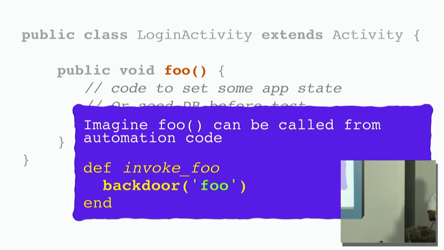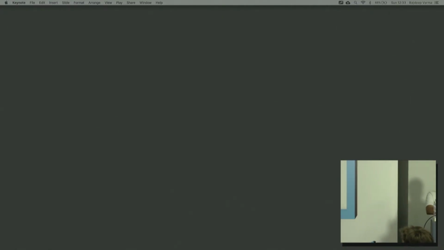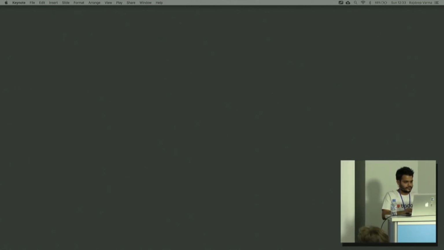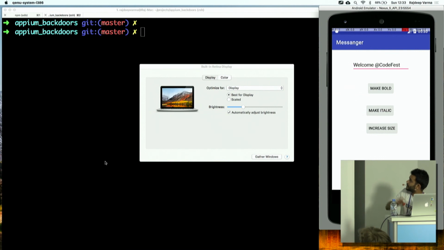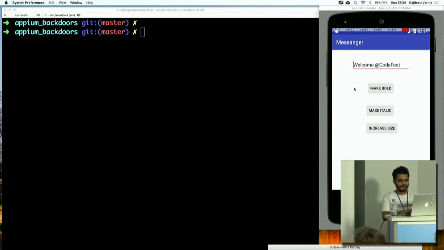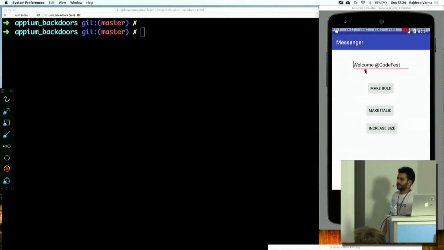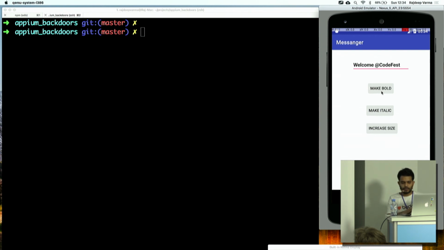Now let me show a quick demo of how it works. Is the font readable on the screen? Okay. There's a sample application here, and I'll explain what it is. There is a text box with some text, "Welcome Codefest", and there are some actions. This one reads "make bold". If you tap this button, the font becomes bold, and the same goes for making it italic and increasing the font size. If you tap this multiple times, the font size increases.